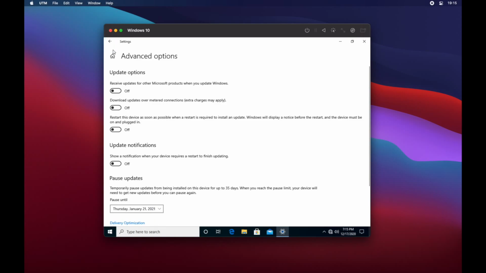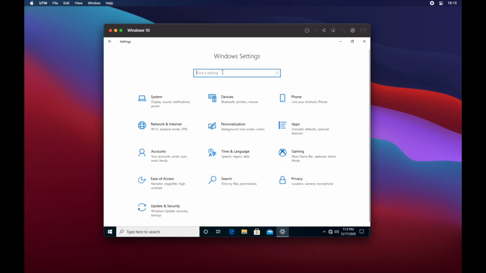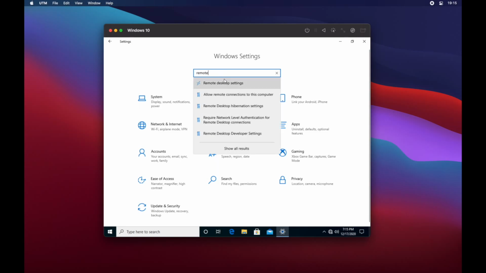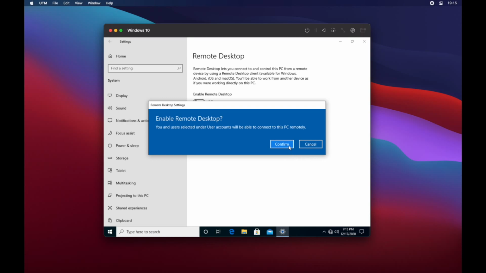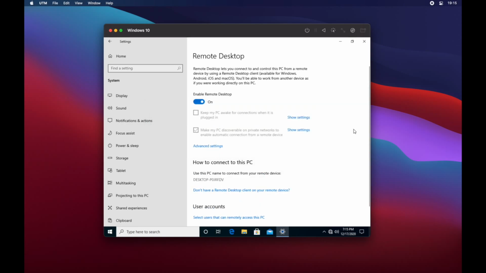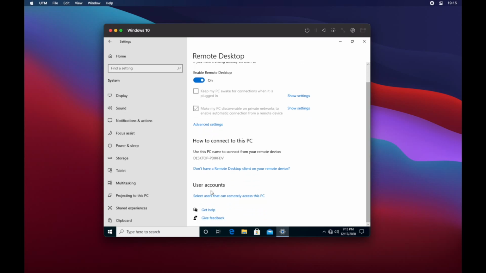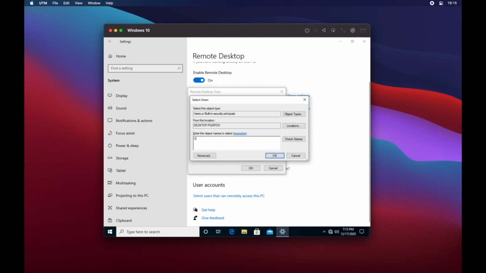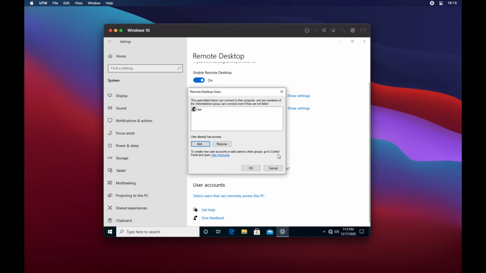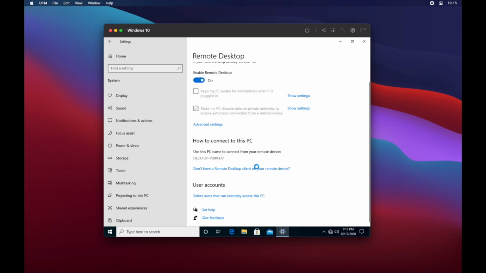Then click on home button and search for remote desktop settings. Enable remote desktop. Click on confirm. Scroll all the way down and click on select users that can remotely access this PC. Click on add, write your username, then click on check names, and then hit OK, and once again, OK. We are done with the remote desktop setup.